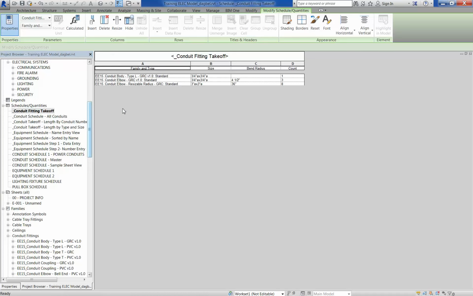One thing you want to note is that this method doesn't really allow you to place the conduit fittings on your conduit schedule, mostly because the schedule doesn't let you sort by size.